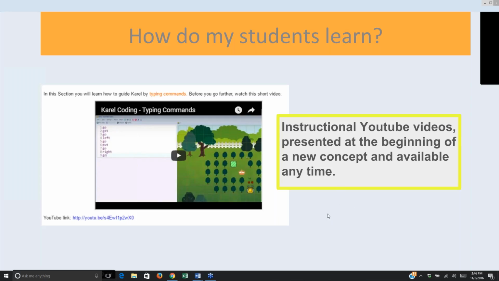Okay, so now we're getting into the how. How are they going to learn? Well, all the instruction is built into the program, and teachers can still embed it in a classic direct instruction model, present things at the beginning of a unit, for example, to the whole class. But there's a lot in the program itself.